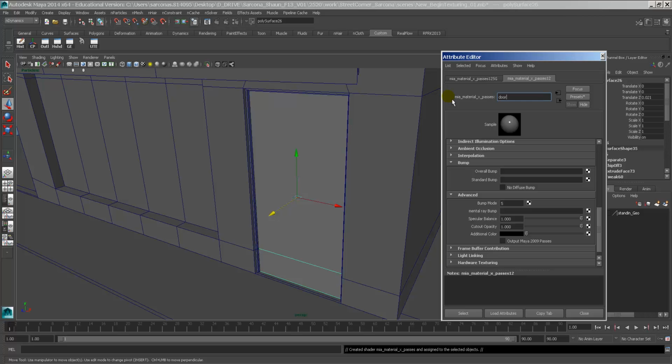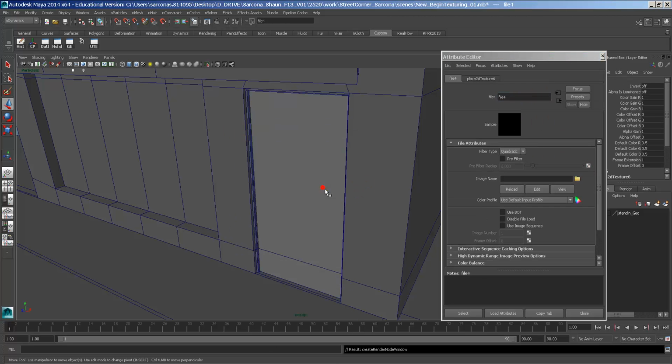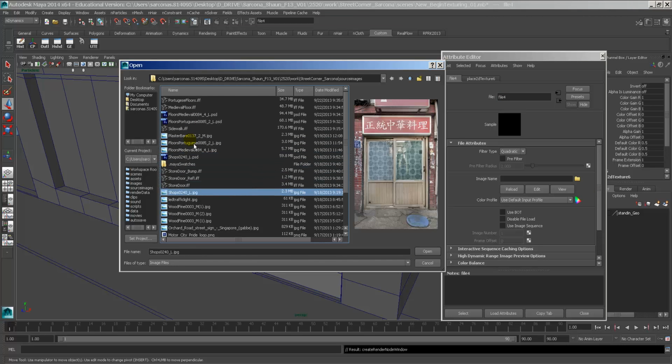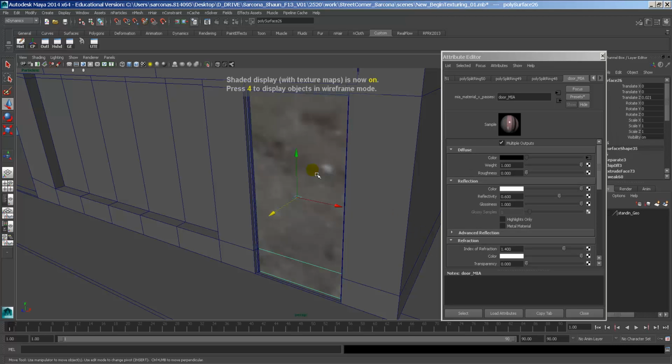This will be door Mia. It's the only spot I'm going to use it, so I don't need to go in fancy naming door. One door, that's all I need. Click on the map button, click on the file, click on the folder, and I have this door here that I want to use. Okay, so I hit 6.